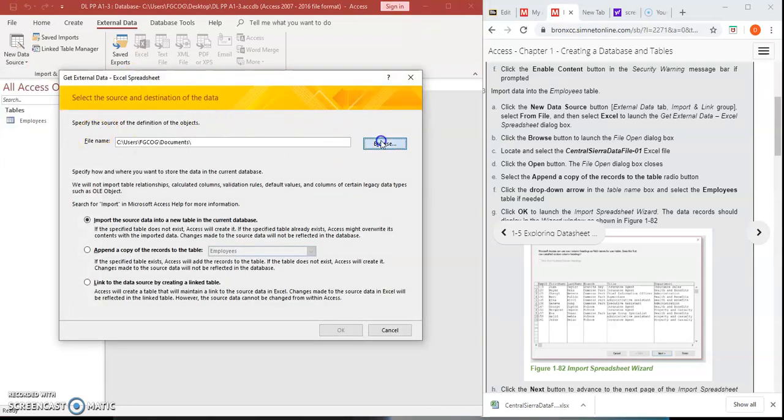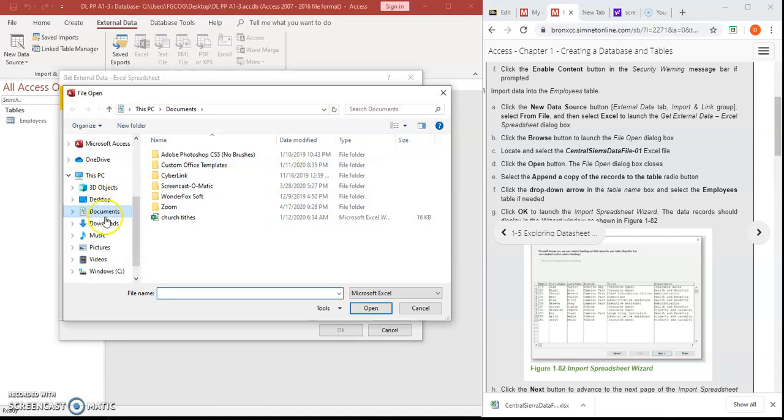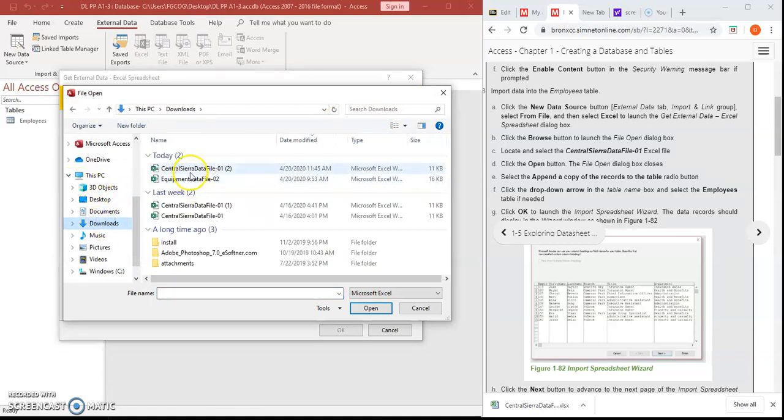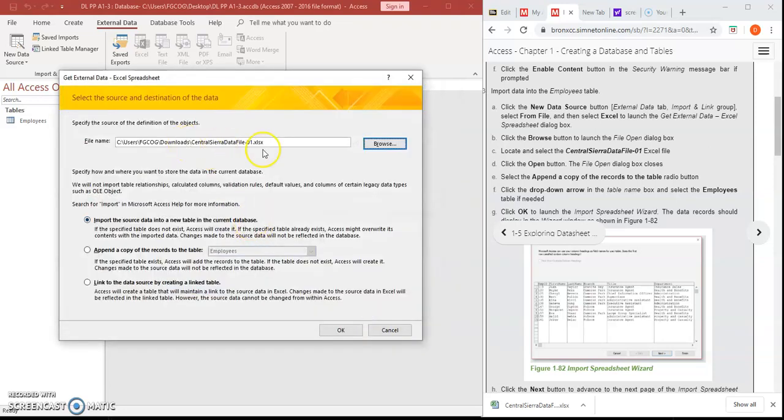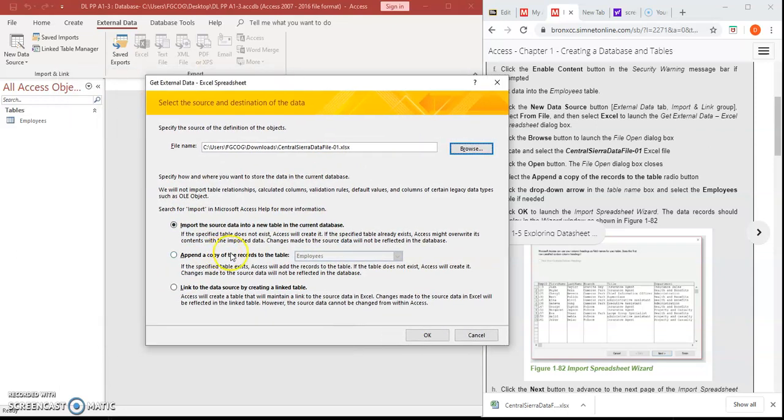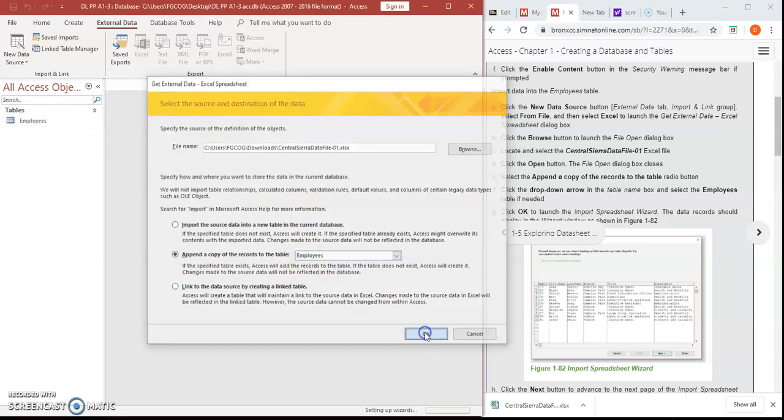Okay, so I'm selecting Excel. I'm going to locate the file, browse, it's in downloads, Central Sierra data file. That's here. This is the one. Okay, I click open. Now I've located the file. Now this one says import source data into a new table. But I want to append or add the data to my existing table, employees. So I'm going to click append and then select the table, which is employees, and then click OK.